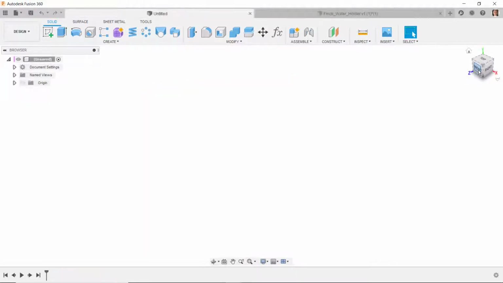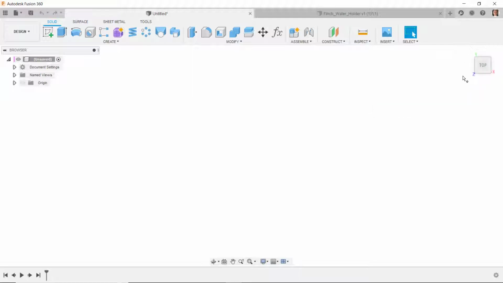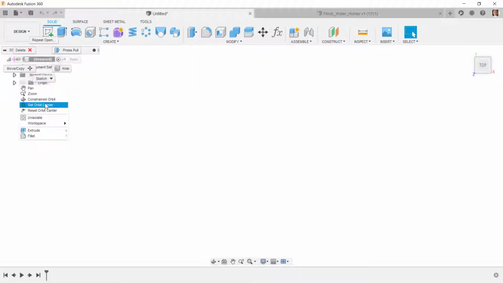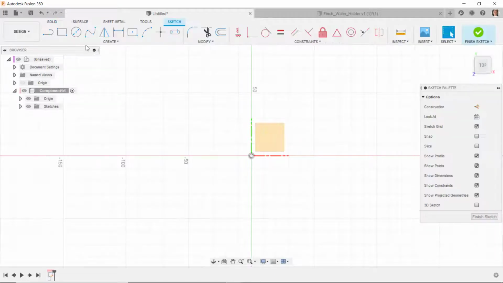So I'm going to go so that I'm looking at XY, and I'm going to change this to my top view so that Z is pointing out of the screen at me, and I'm going to then create a new component. So I have this component active. I'll make the origin visible in this component, and I'm going to start a new sketch on this XY plane.